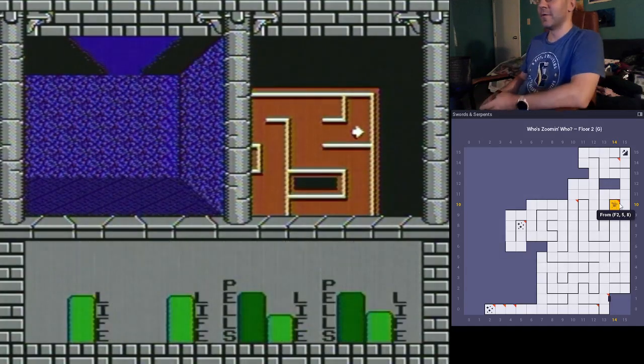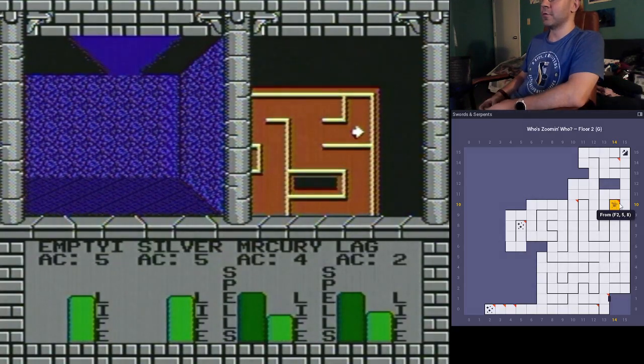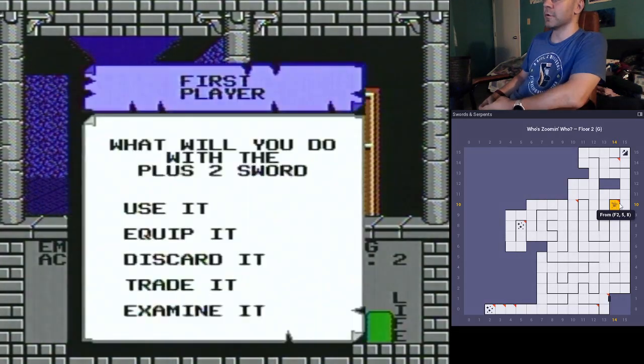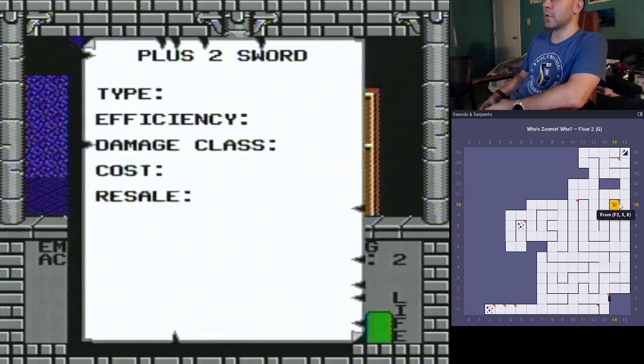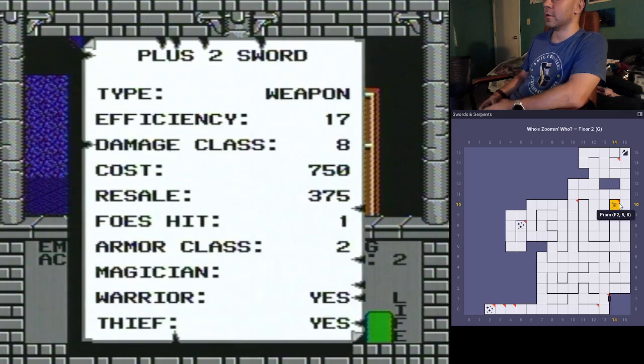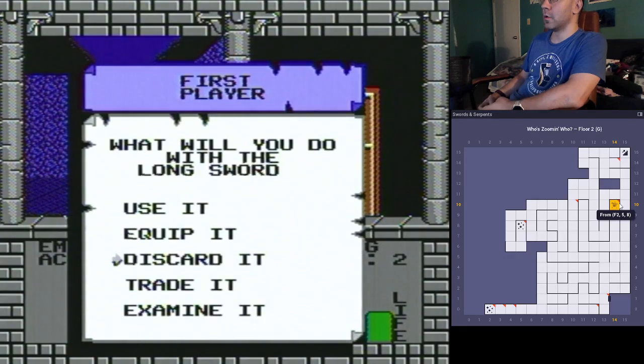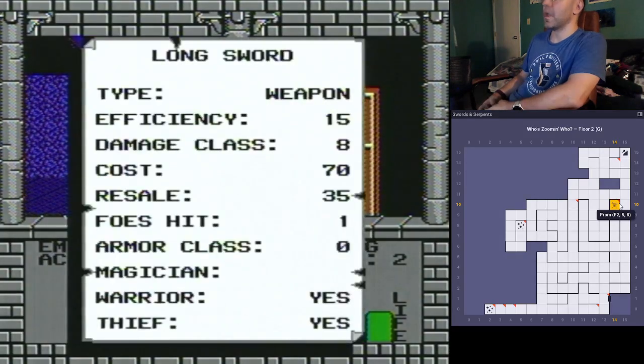Yay! Silver's awarded the longsword. I don't think the longsword is as good as the +2 sword. Let me make sure, though. +2 sword. Examine. It is 17-8. Yeah, I think the longsword is 15-8. Yeah, 15-8. Okay.